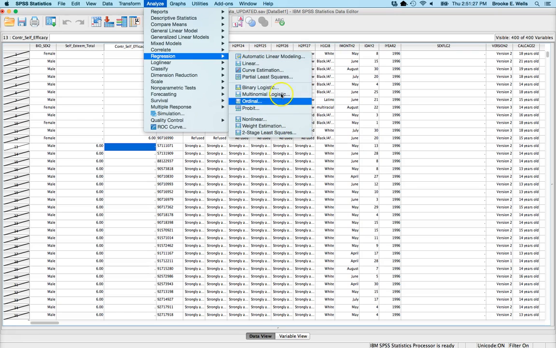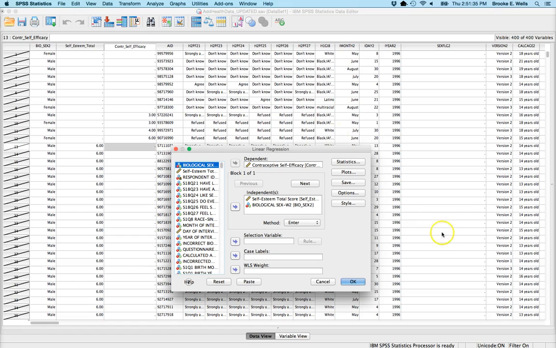You see that there's a whole lot of options here. We're going to talk about linear, and then in Module 11, we're going to talk about binary logistic regressions. So for right now, let's talk about linear. I'm going to reset everything just to show you how I do this. In our dependent variable, we're putting contraceptive self-efficacy. In our independent variables, we're putting in self-esteem and this biological sex variable.